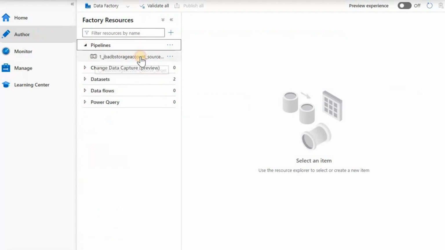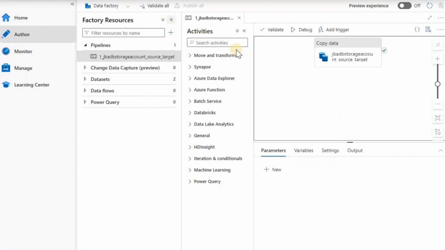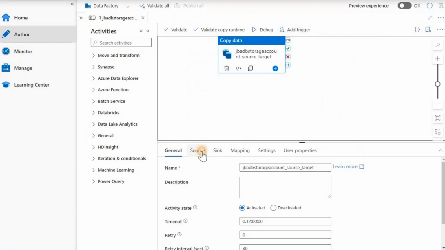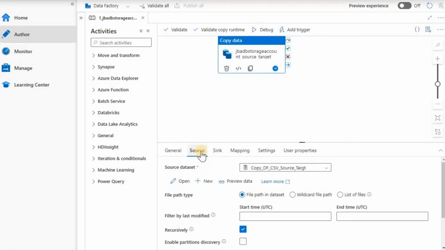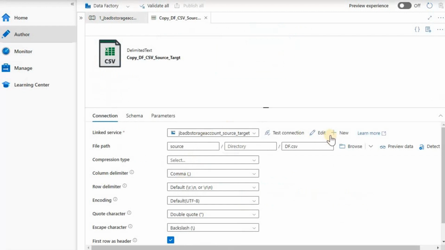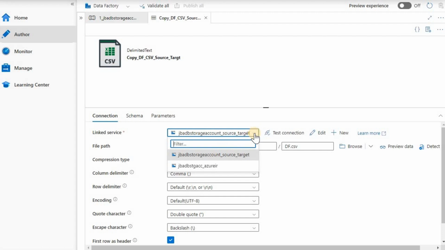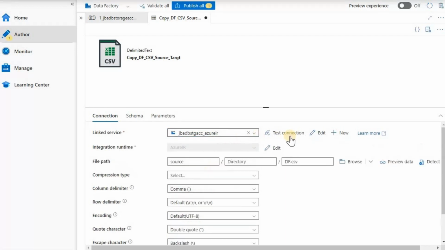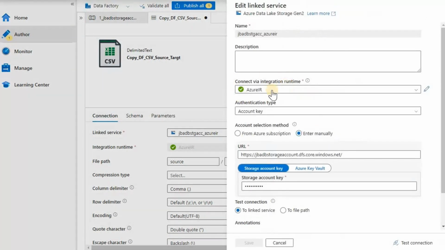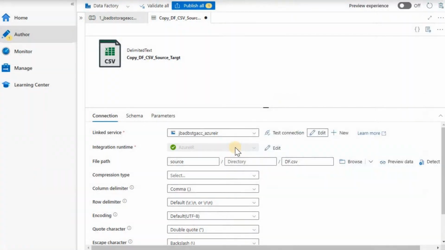I will not make anything fancy here. I will go to the existing pipeline. On the source, I will click on open here, and then change this linked service from the previous one to the one that I've just created, which is the JB ADB storage account underscore Azure IR. Just to verify that, let's click on edit, and if you can see here, connect via integration runtime is set to Azure IR. So now we are set with this.